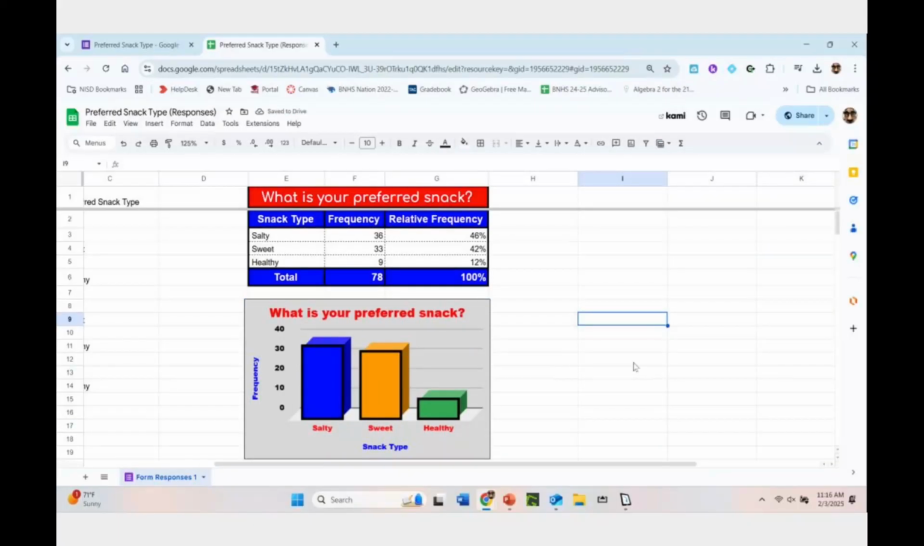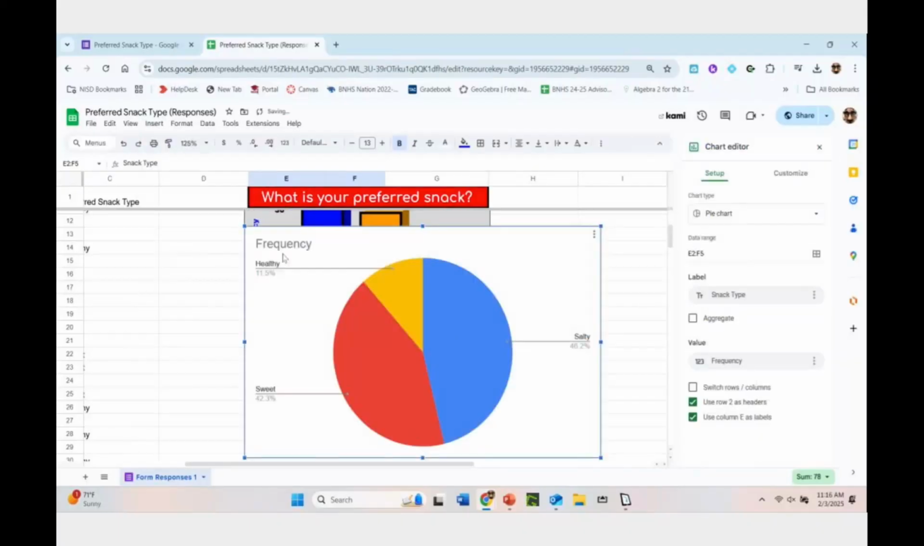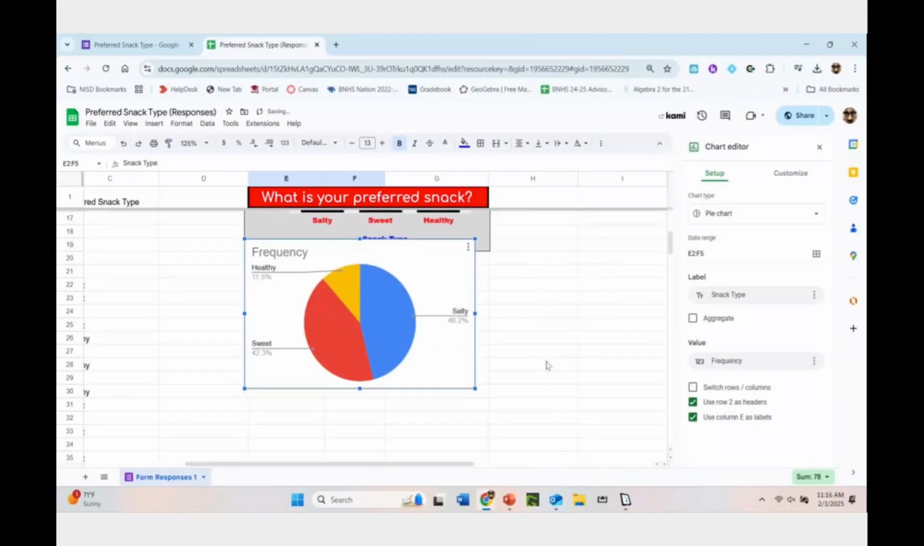And so now we have a bar chart to represent our frequency table. And we can do the same thing underneath this. I'm going to highlight the same exact thing, not relative frequencies and not totals. I'm going to highlight the same thing, and underneath I'm going to put insert chart. And this time I do want the pie chart.